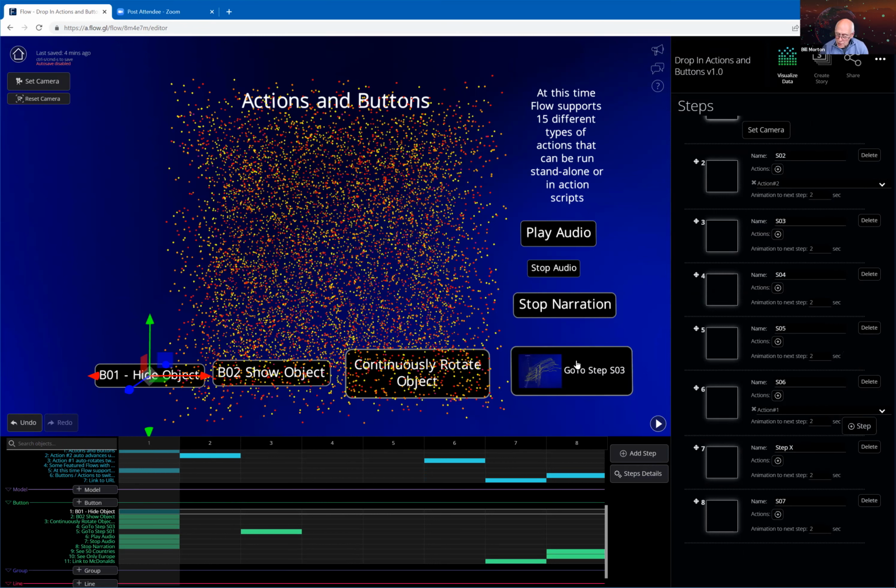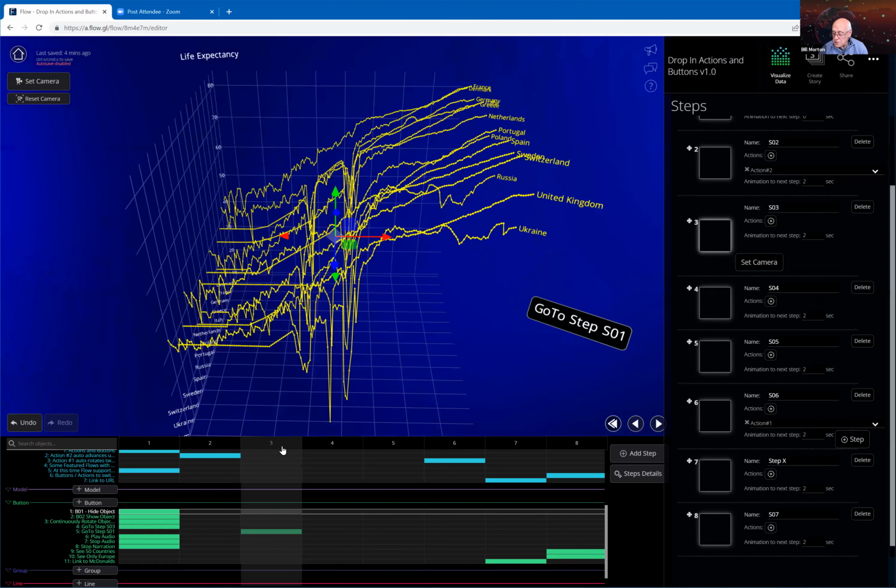Let's see what happens when I click go to step S03. S03 is indeed the 3rd step. Here's my S03, and it is the 3rd step here. So I jumped up to step 3, and I bypassed step 2 in doing that.